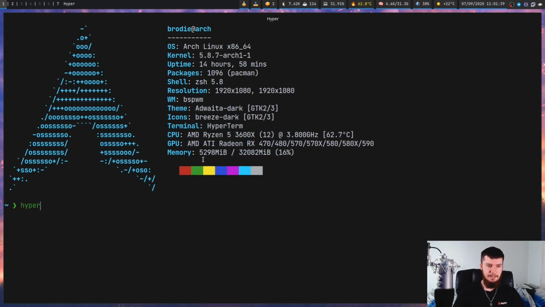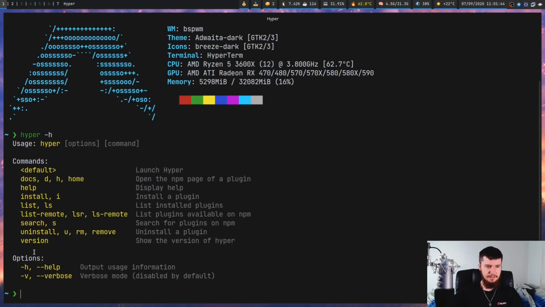So if we run hyper -h, as we're going to see, there's a couple of other options in here. You can go and look at the documentation for any of the plugins. You can go and list all the installed plugins. You can list out the plugins available on NPM. You can search for plugins. Pretty much the normal stuff you'd expect from a plugin manager.